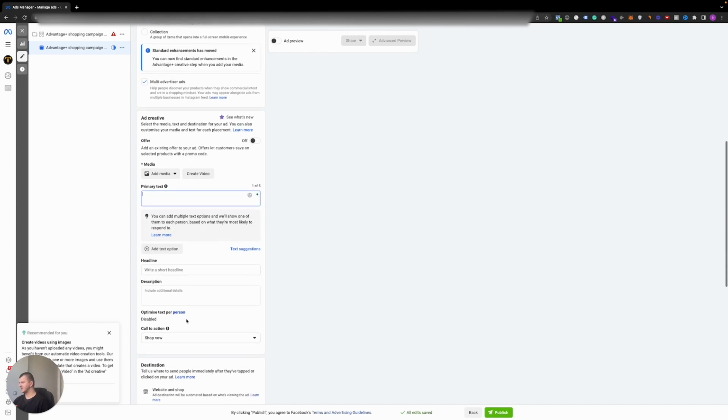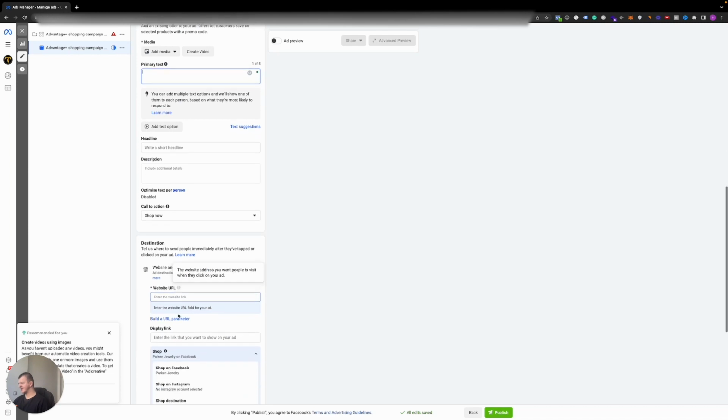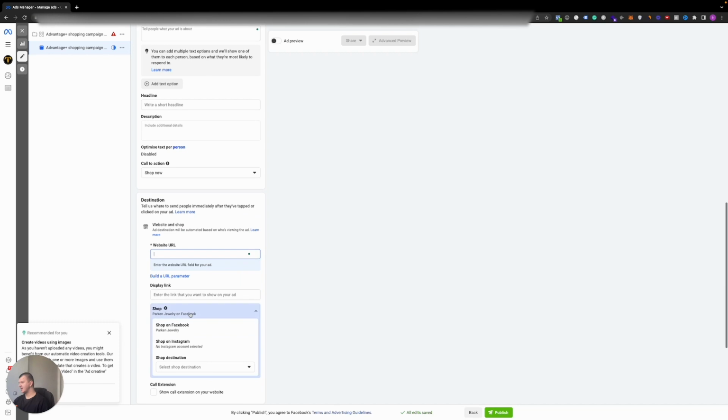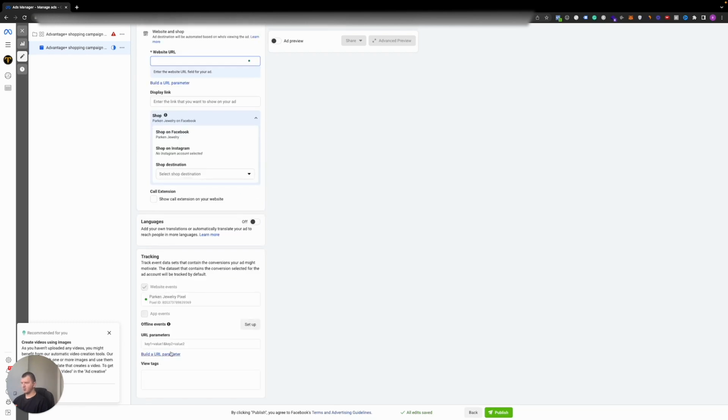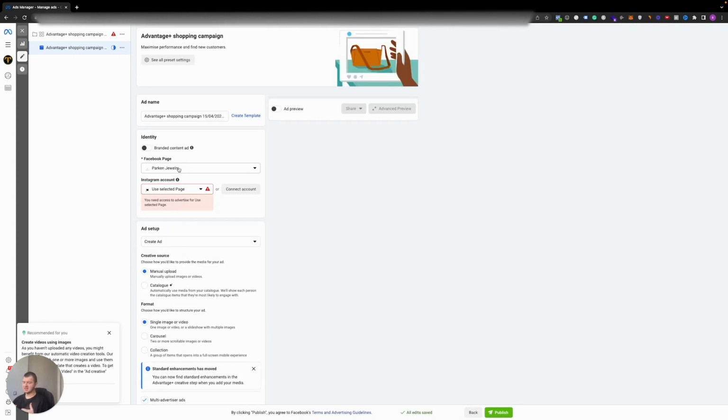Select primary text, headline, description, call to action. And then with the website and shop, select the link where you want to take people on your website. And then make sure the shop is selected here as well. When you go down, make sure you create your URL parameters and you launch. And that's about it, guys. It's very simple. You can create it in just a couple of steps.